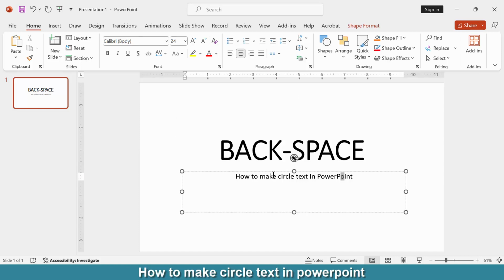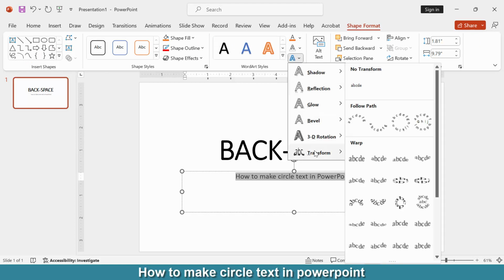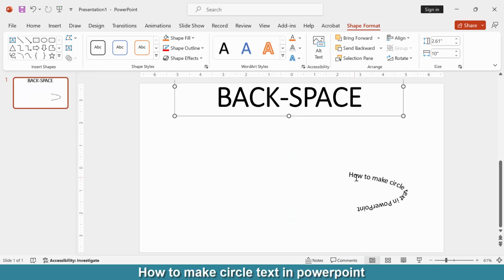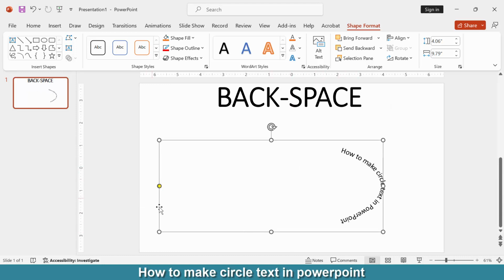Select the text. Click and drag with our mouse, then go to the Shape Format menu. Then click the Text Effects option and go to the Transform option. Then choose the circle and we resize the box to see the circle better and properly.